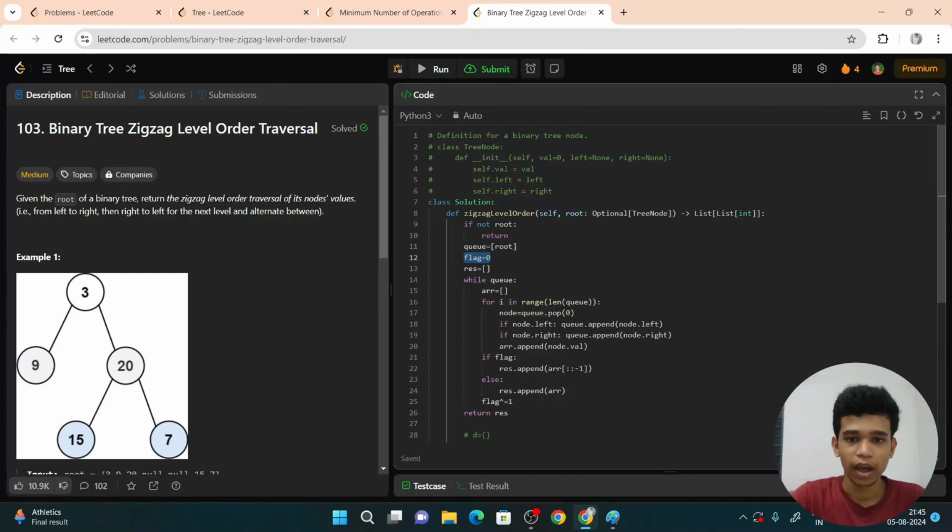Okay. Now I'm taking a result. Now while my queue is not empty, what should I do? I will take auxiliary space to store each and every level. Then for i in range of len of queue, that means what? I'm just traversing the particular level. Okay, and then node is equal to the popped value of the queue, and if the node has left, just append it. If the node has right, just append to the queue.